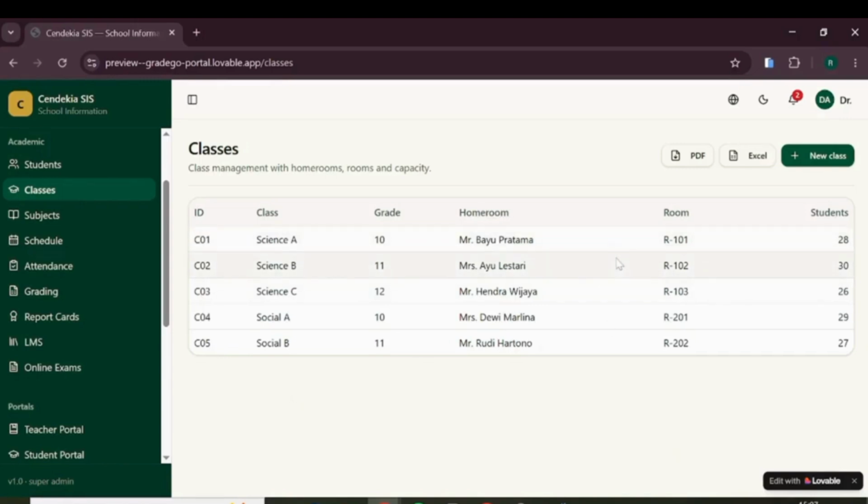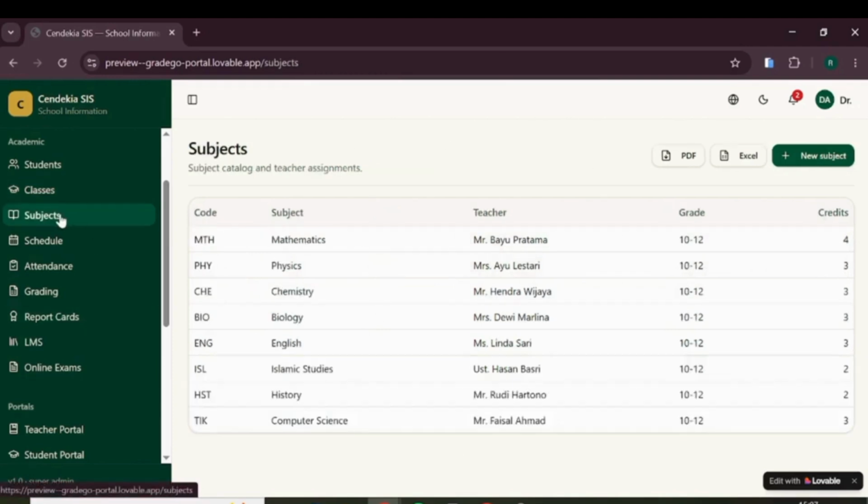So the next is this page. This is the subject page. Here we can manage subject data such as subject name, subject code, and teacher and class schedule. And then users can add new subjects, update subject information, and organize all subject data usually through this dashboard.